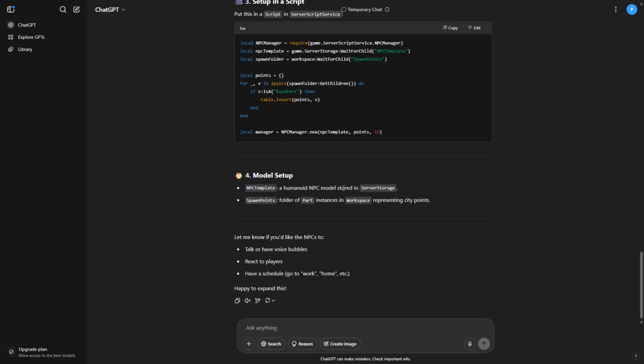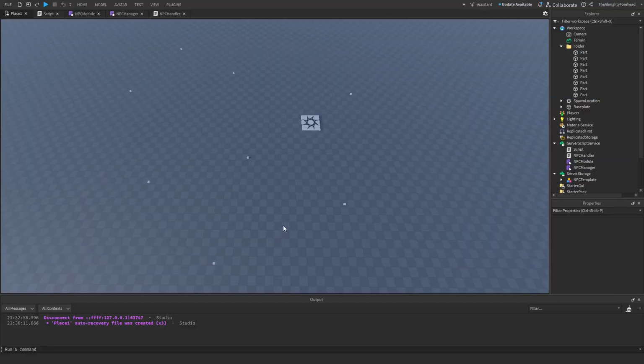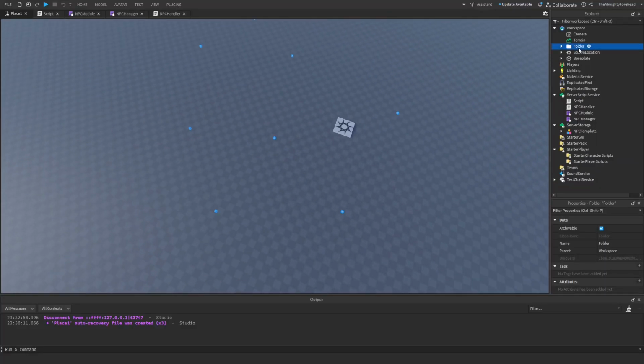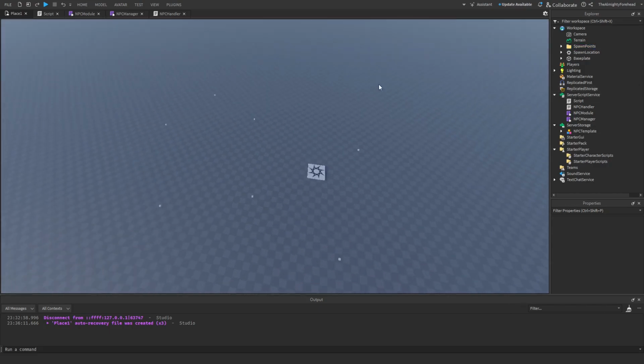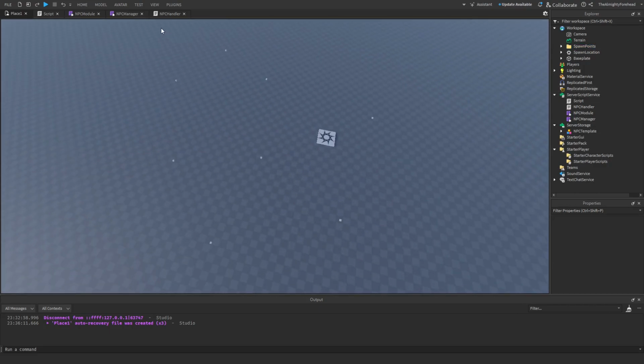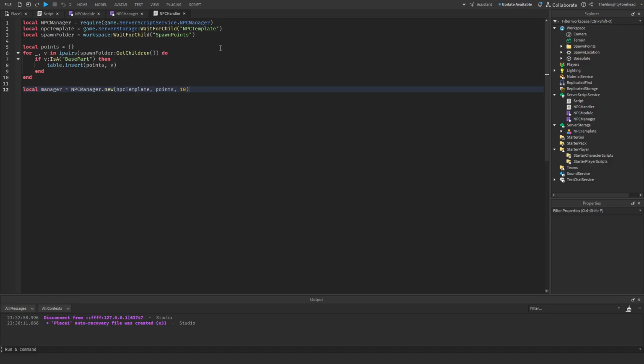A humanoid NPC model stored in ServerStorage. And then we need spawn points: a folder of part instances in workspace representing city points. Okay, cool. Call it spawn points. Okay, so the spawn points are set up now. So we've got the NPC template, we've got the spawn points, the little points thing.